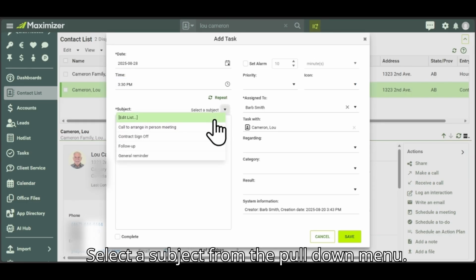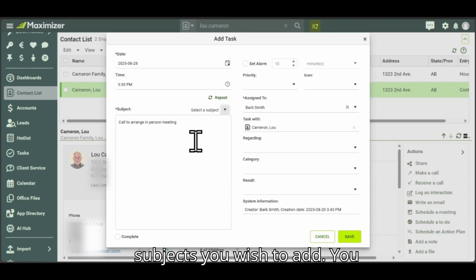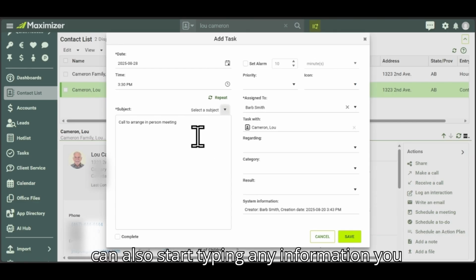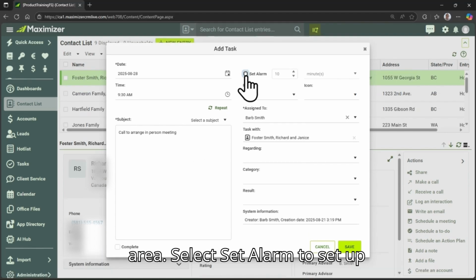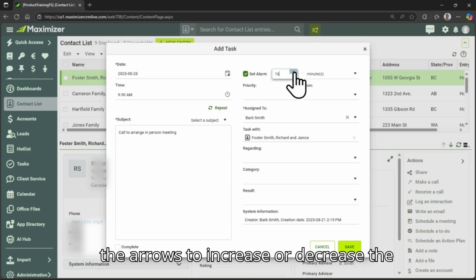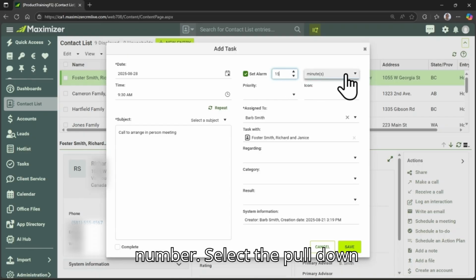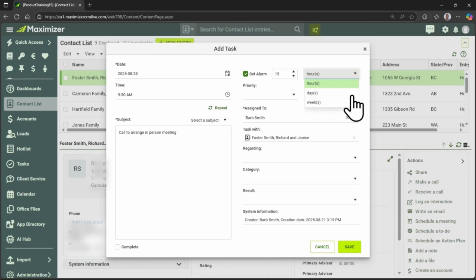Select a subject from the pull-down menu. Click Edit List to add any additional subjects you wish to add. You can also start typing any information you want to capture about this task in this area. Select Set Alarm to set up an alarm reminder for this task. Use the arrows to increase or decrease the number. Select the pull-down menu to select minutes, hours, days, or weeks.